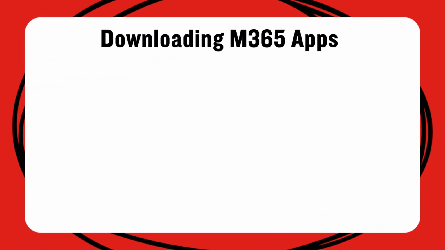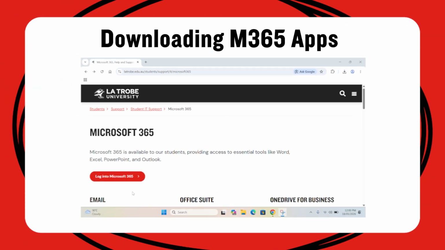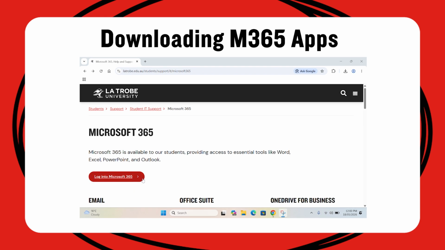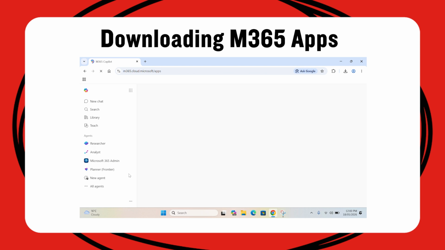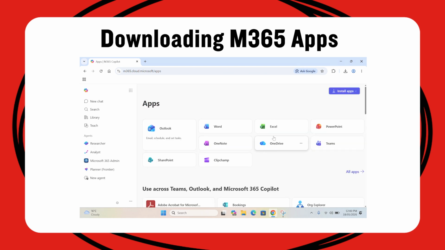Let's get started. Download Microsoft 365 apps. First, go to the Microsoft 365 page on the La Trobe website. Then select the Microsoft link. This will open the Apps section of your Microsoft account. If you are not signed in automatically, sign in with your student username and password.